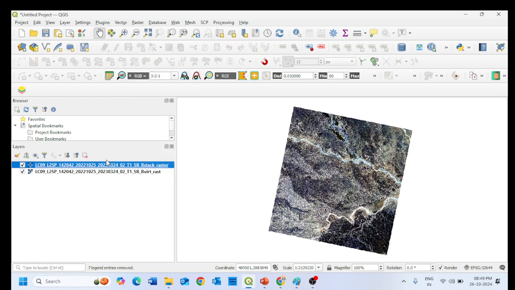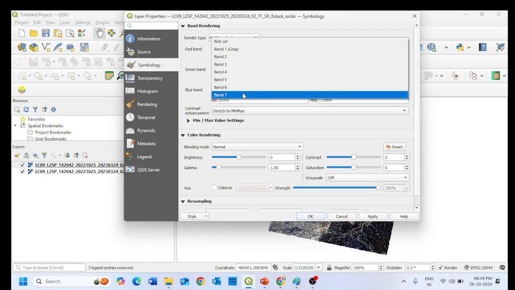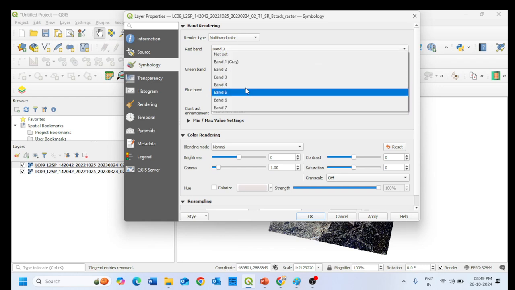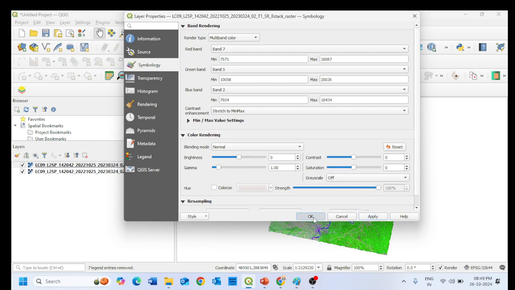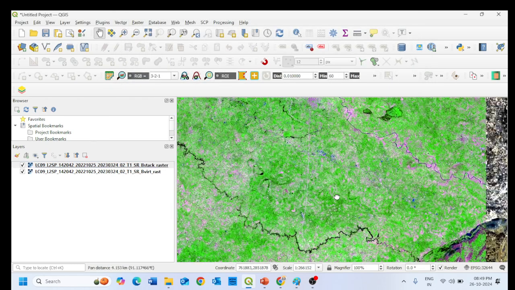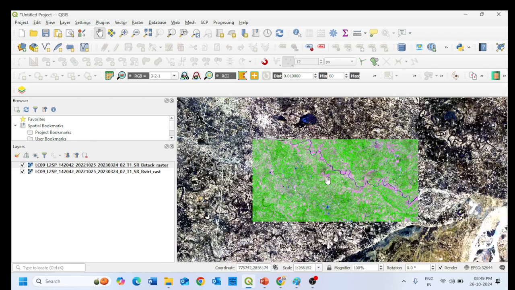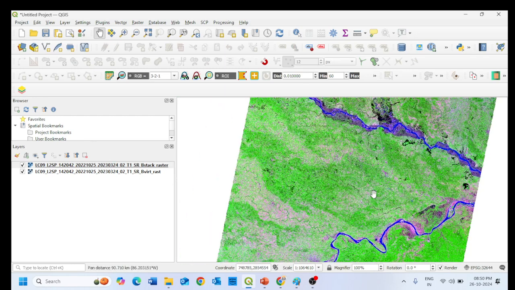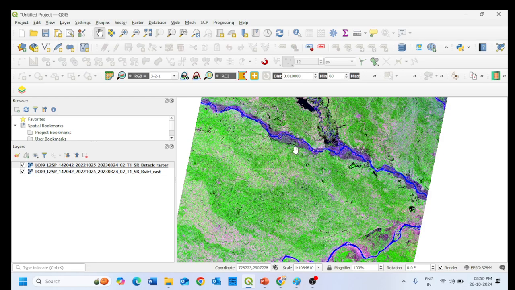You can do it this way also. Just go to properties and symbology. Then if I take 752, you can visualize it. It will help you visualize the objects and the resources. In that way you can have a visualization and understand the objects.